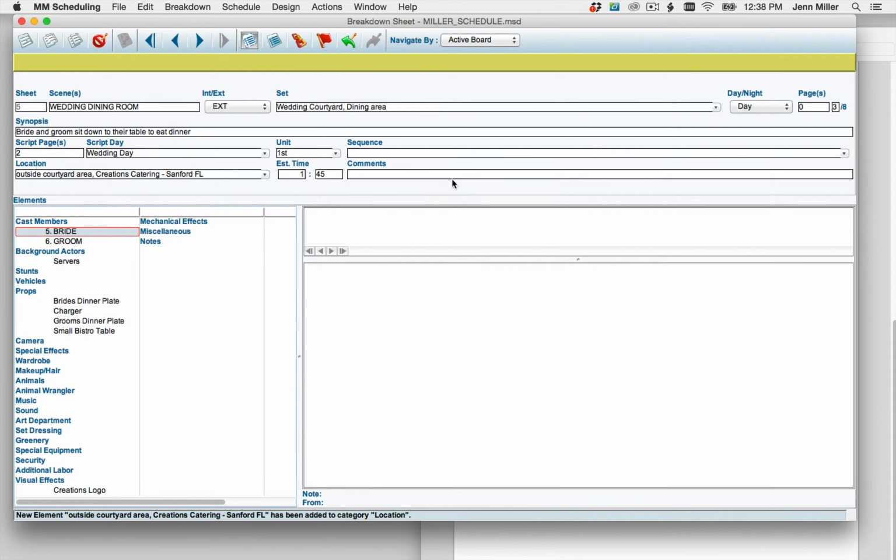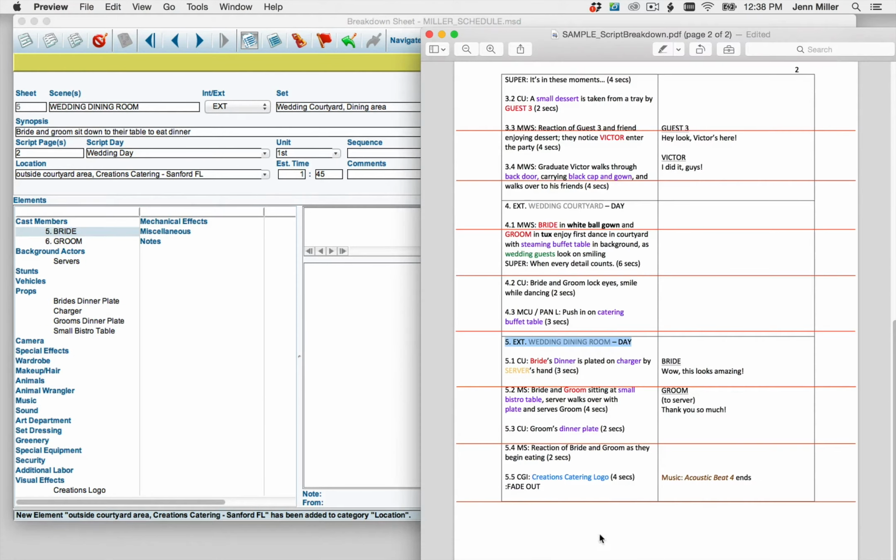Now I want to go over one other step that might be useful or helpful to some of you when filling out your scheduling sheets. Something I want to draw your attention to is the fact that here in scene 5, you'll notice we have our bride and groom, but we don't have their wardrobe tagged like we did in scene 4.